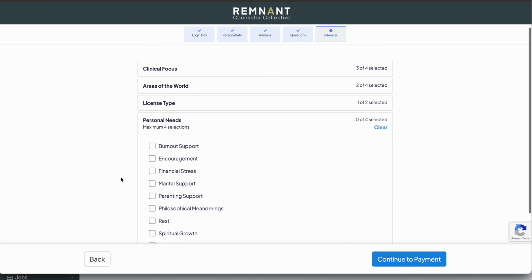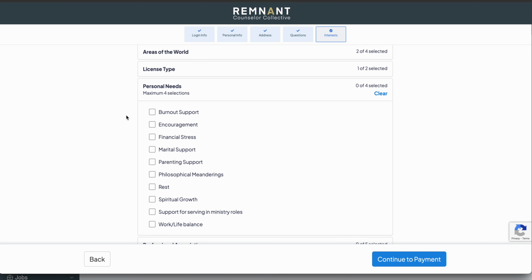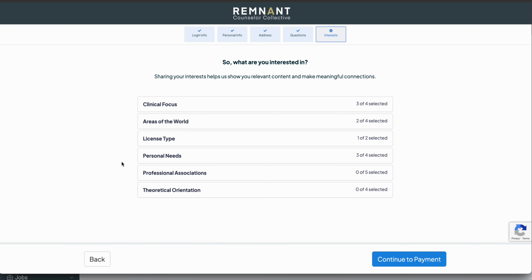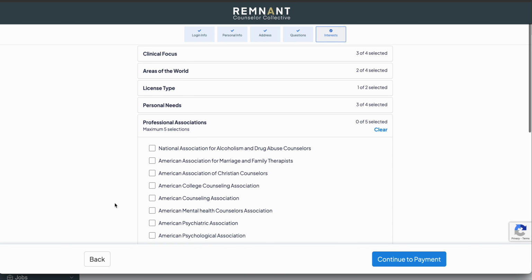And then these are just personal needs that I may want to get from my membership. I'm looking for support with burnout, spiritual growth, let's say parenting support. All right, these are any professional associations that I'm a part of. I should select here. That'll be helpful in finding other members in RCC that are also members of those associations.